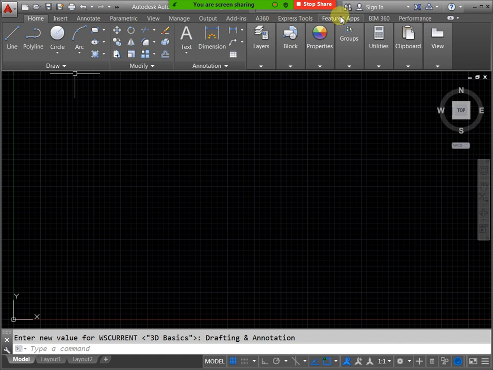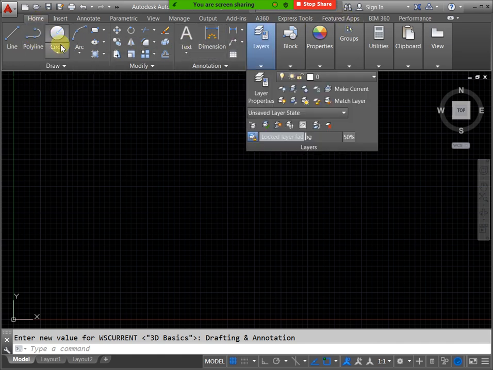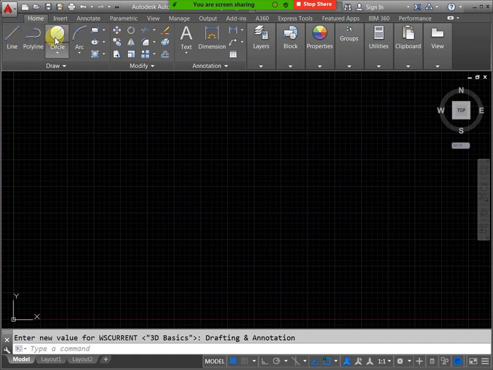Below the tabs we have the ribbon. Here we have icons: line, polyline, circle. These we consider as the ribbon. Next, below the ribbon we have some ribbon panels, meaning panel names. This whole section up to this line is completely one panel. What is that panel name? Draw panel. That's why we call them ribbon panels.